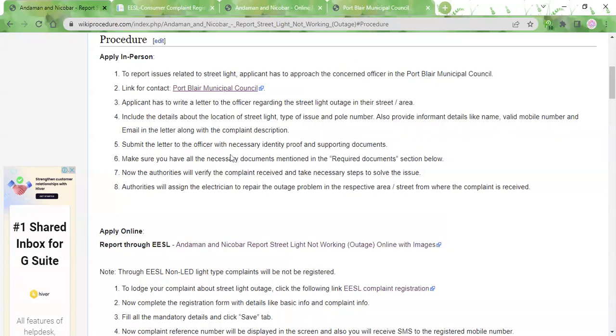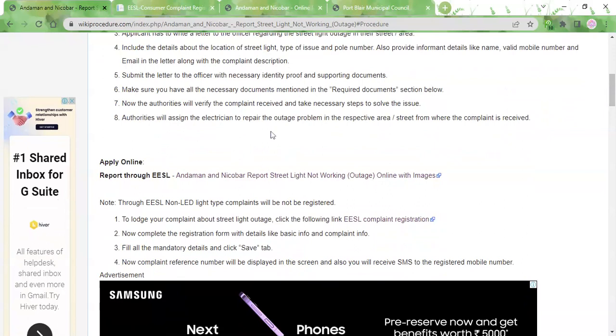Then you need to submit the letter to the officer along with some supporting documents like your identity proof and your address proof. The ID proof and address proof can be anything like your voter ID, your work ID, any ID that has your name and your address in it. You need to submit that along with the letter. Once you've done that, the authorities will verify whether the complaint is correct, and then they will assign an electrician to repair the outage problem.